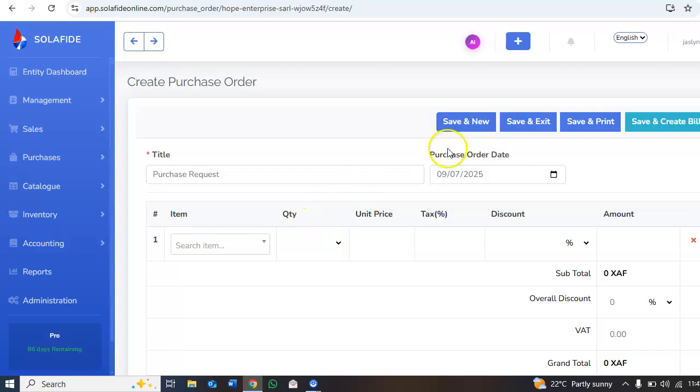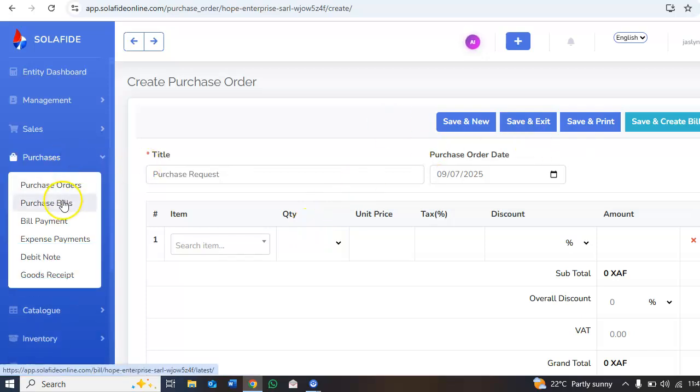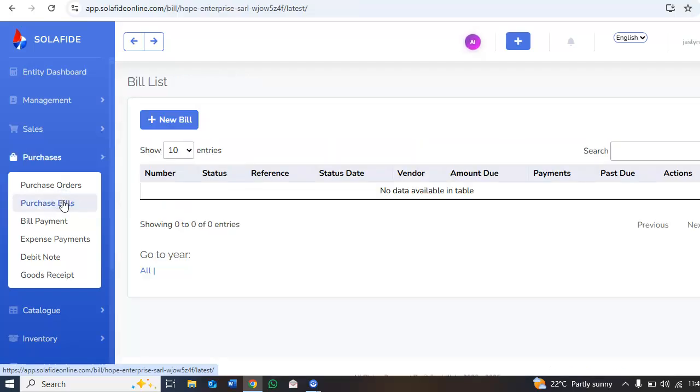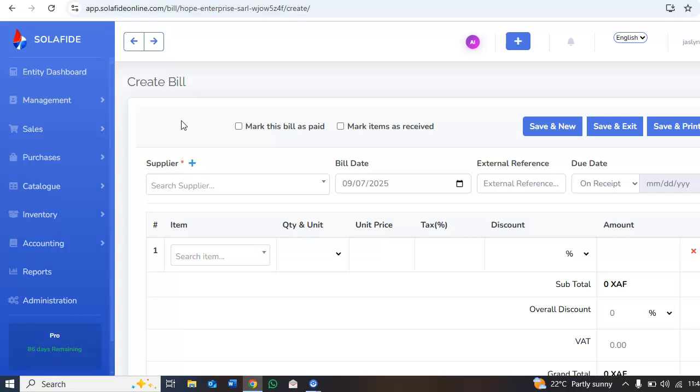So for this one, you save, and now the next thing is purchase bills. Here now, just like in the purchase order, which required us to save and create a bill, this is how the bill will look like. Here you mark this bill is paid, mark this item as received. So once you receive an item and the bill is paid, you tick on this.